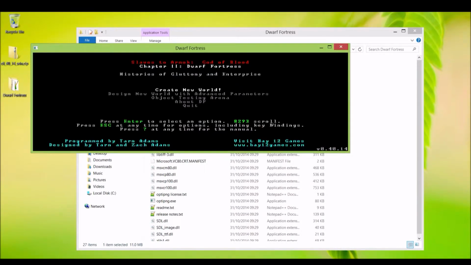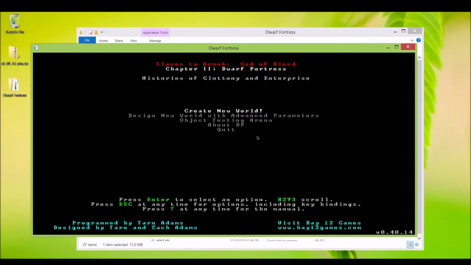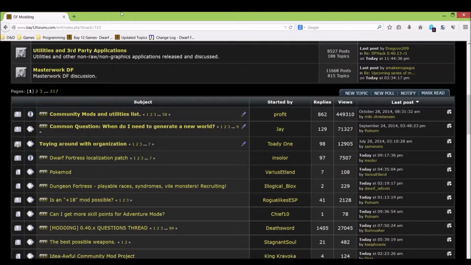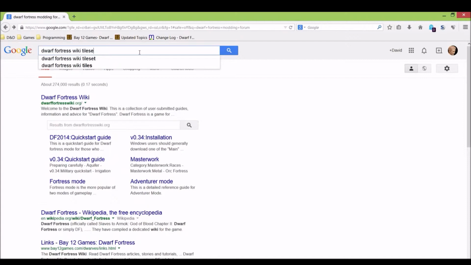Okay, and there you can see we've got this beautiful rectangular screen with this blocky square text. Okay, now it doesn't look so good, but there are other tile sets you can get which would make this look better. So let's go back here and we'll say Dwarf Fortress Wiki tile sets.